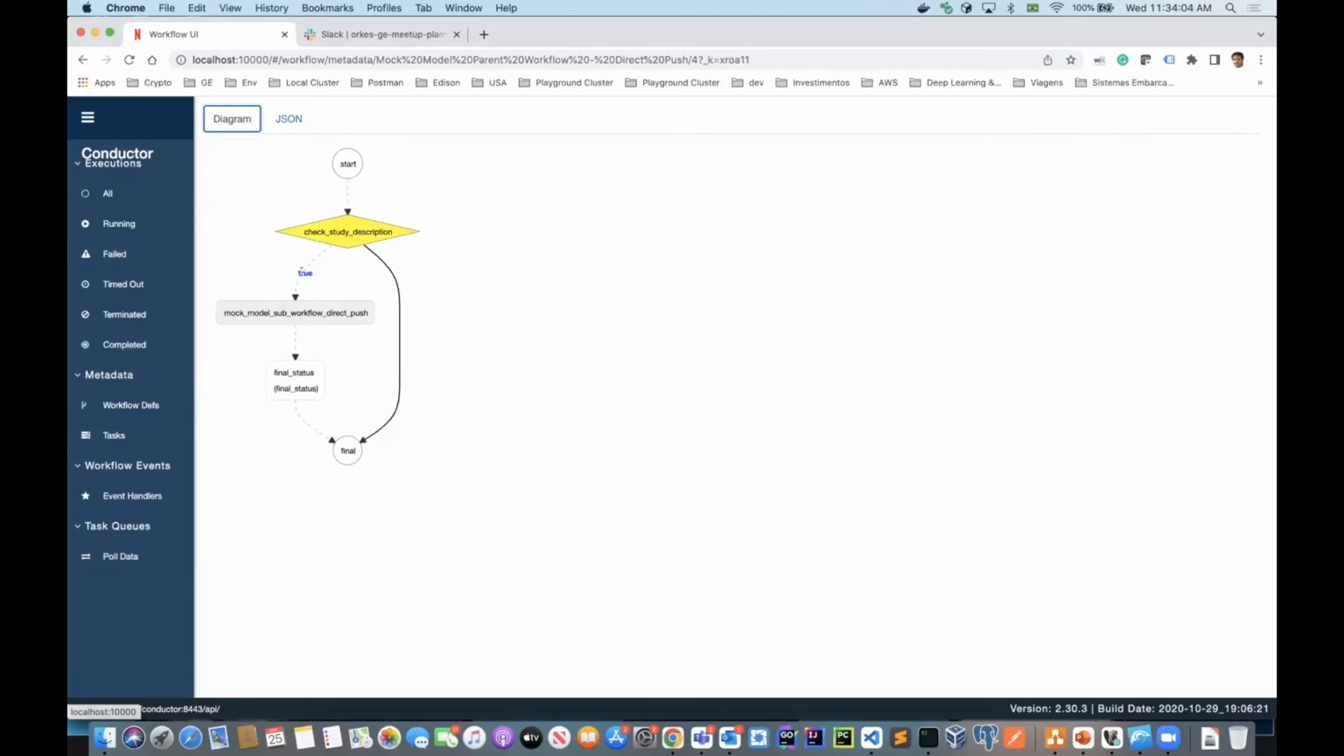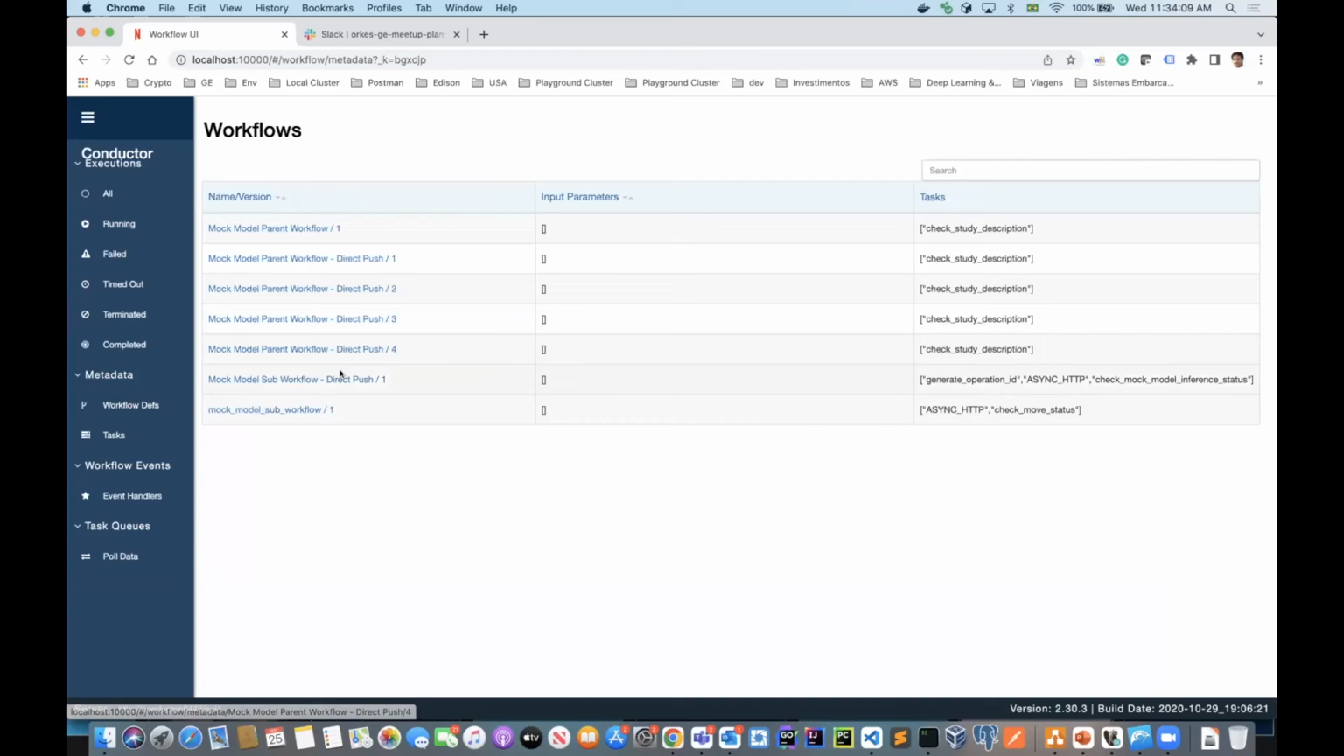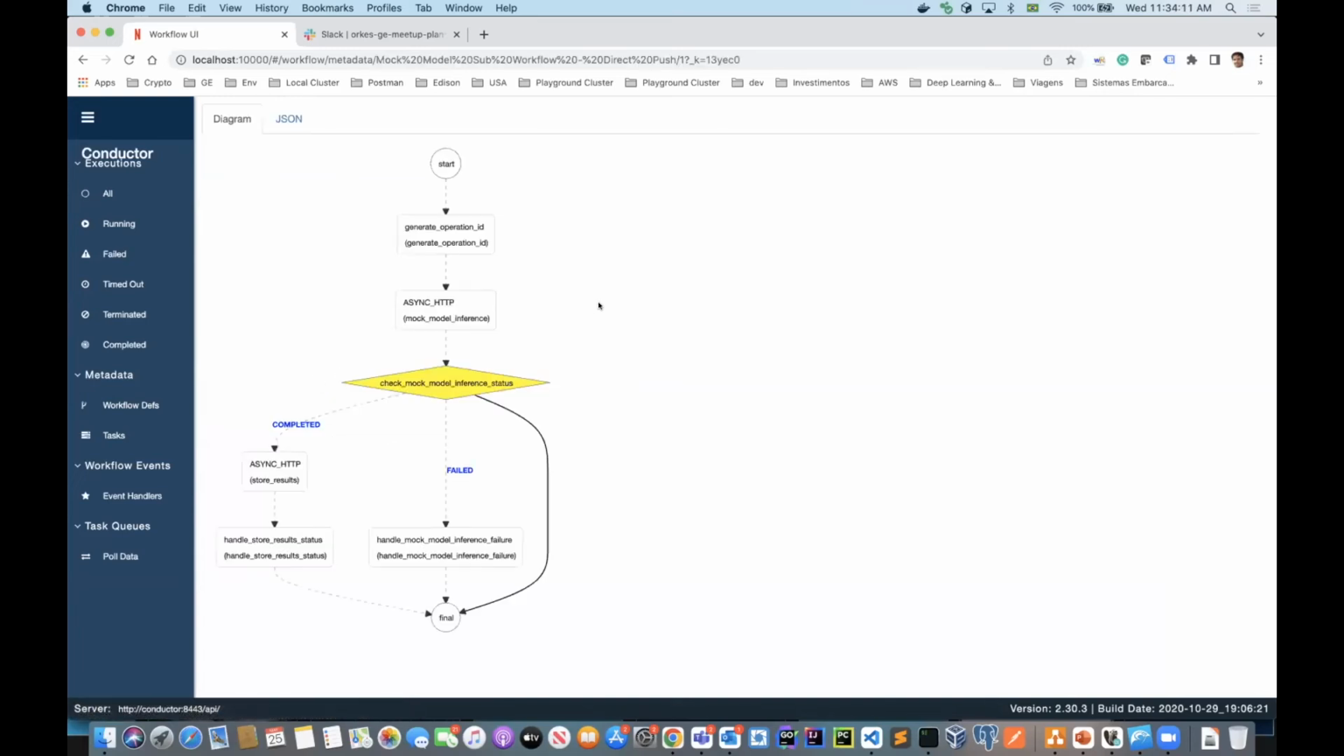Move forward means call a sub workflow. This sub workflow, which is this guy here, what it's gonna do is call the inference and check the result of the inference. If it's completed, then it's gonna store the results and then send a notification to the user saying, okay, it's completed. If it's failed, it's not gonna need to store the result, but regardless, we need to notify the user of failures.